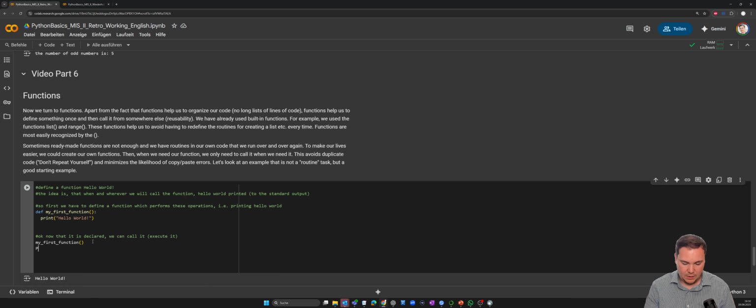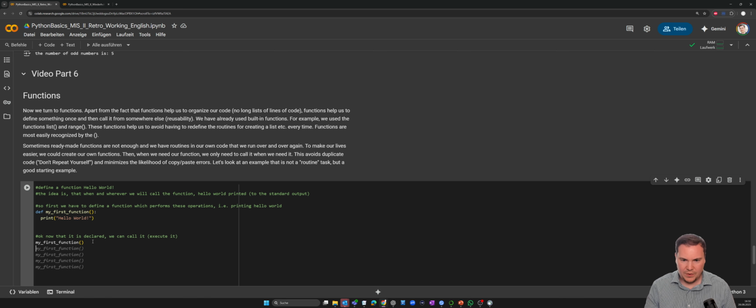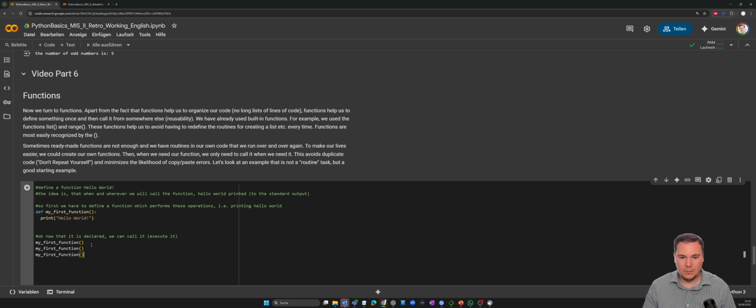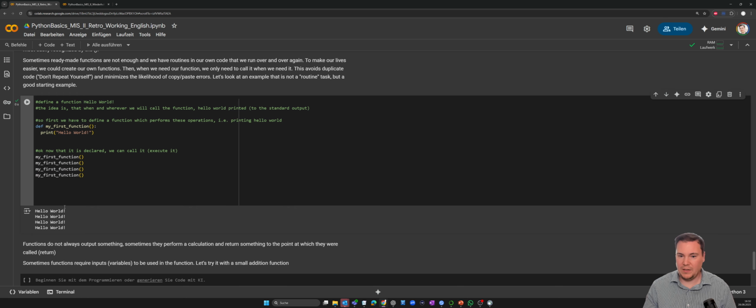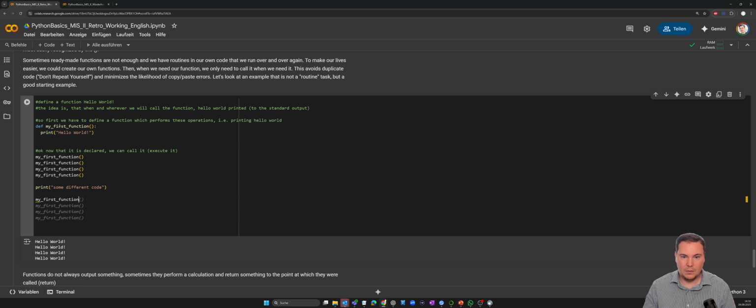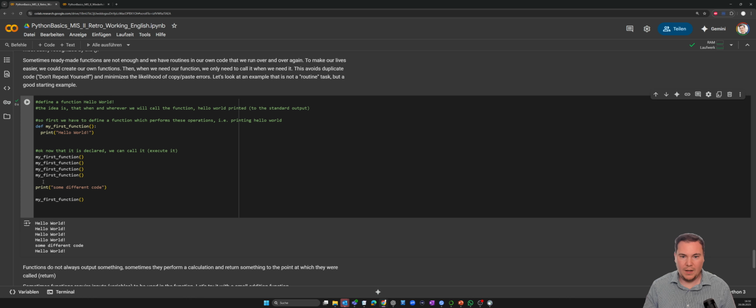And then we can say, what's the advantage of this? Well, we can do that. Now it's executed 4 times. And we could print some different code and then do that again. So it's then that, some different code, that. And you can see it in the output. Quite cool, isn't it? All right, so we declare it once and we can use it as often as we want to without writing the code over and over again.